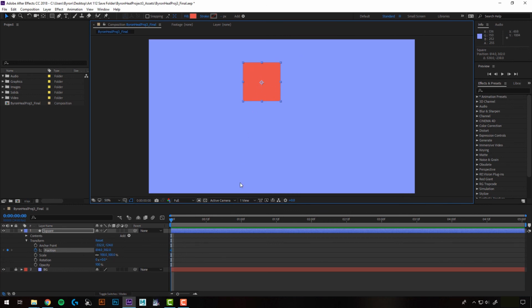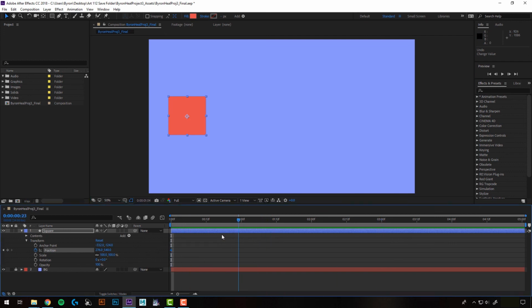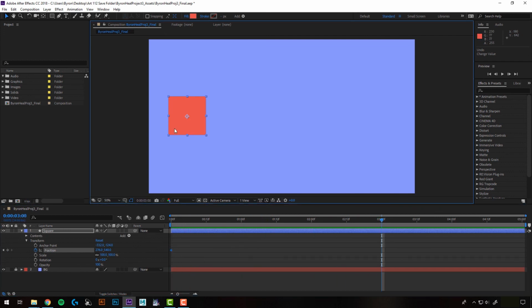I'm just going to undo that and go back to our original position. So say I want to move this across our composition over about 3 seconds. So I'll scroll forward to 3 seconds. And now what I'm going to do is just grab my square and just slide it over. And you'll see we have this path following it.